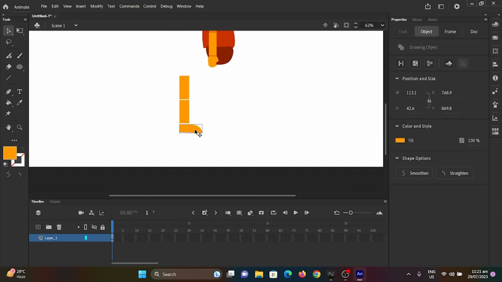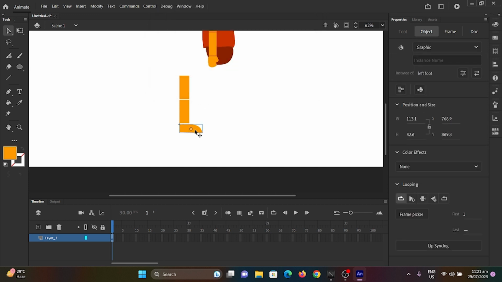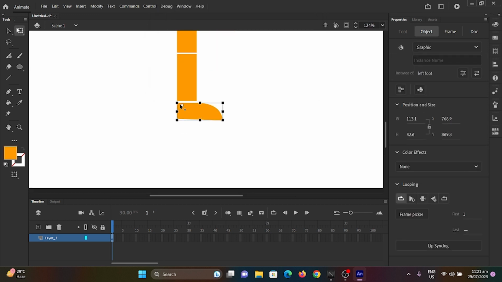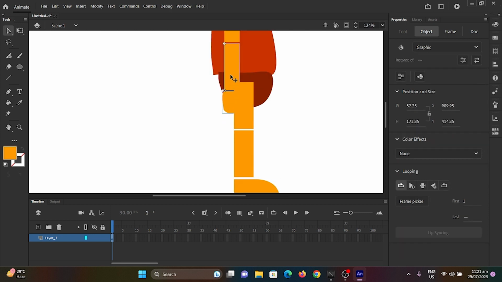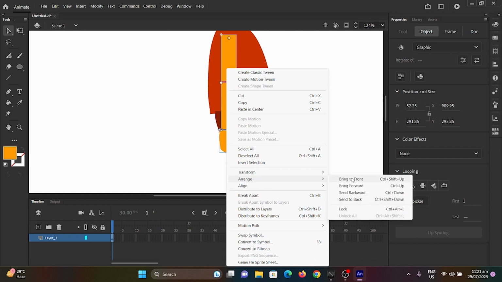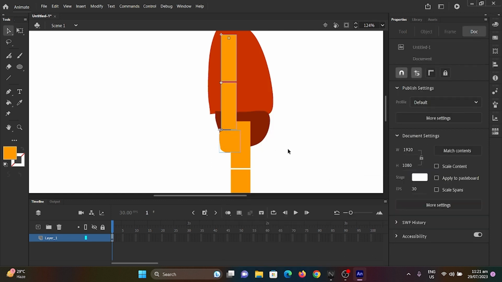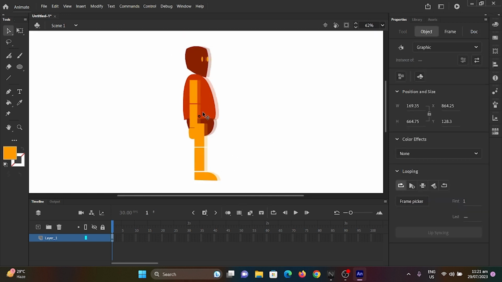Oh, we forgot to convert this into a symbol. Left foot. There you go. All right. I'm gonna put it here. There you go. Make sure that this arm is in front. So I'm gonna arrange it and bring it to front like that. Okay.